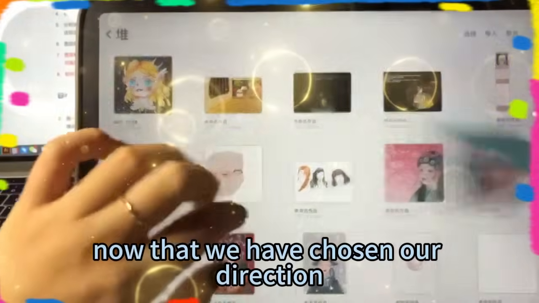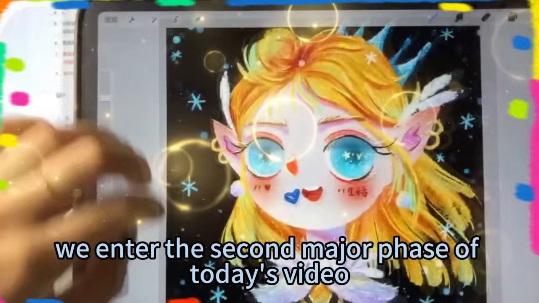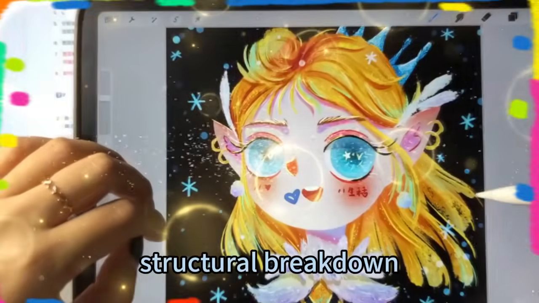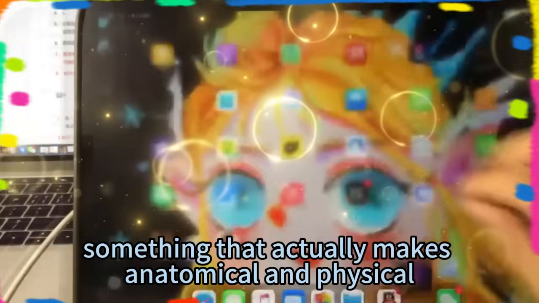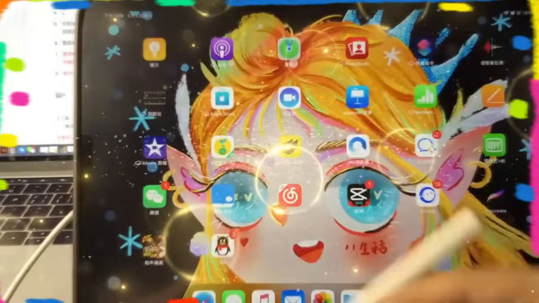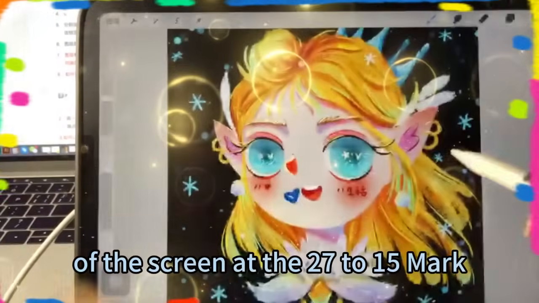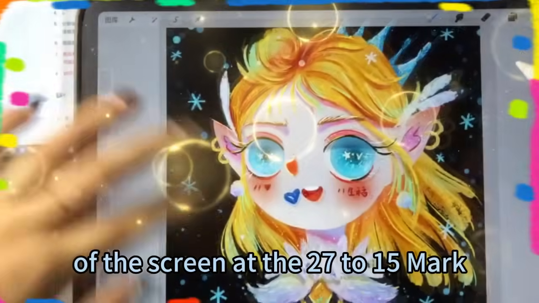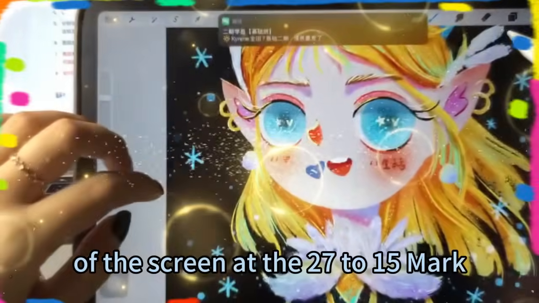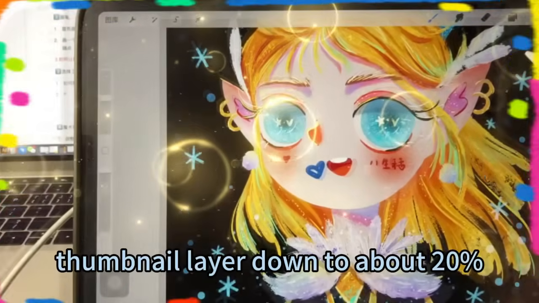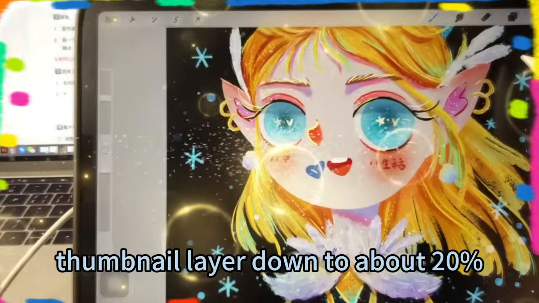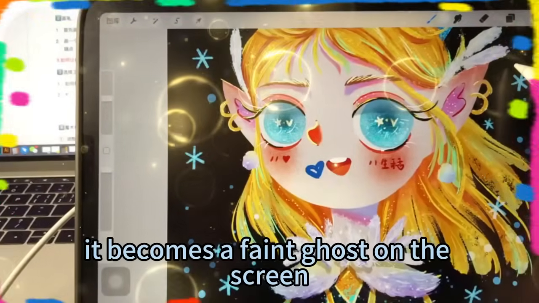Now that we have chosen our direction, we enter the second major phase of today's video. Structural breakdown. This is where we turn the messy scribbles into something that actually makes anatomical and physical sense. Watch my layers panel on the right side of the screen at the 27:15 mark. I am lowering the opacity of our initial thumbnail layer down to about 20%. It becomes a faint ghost on the screen.